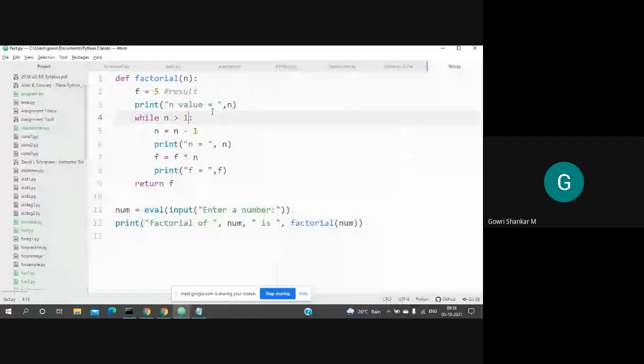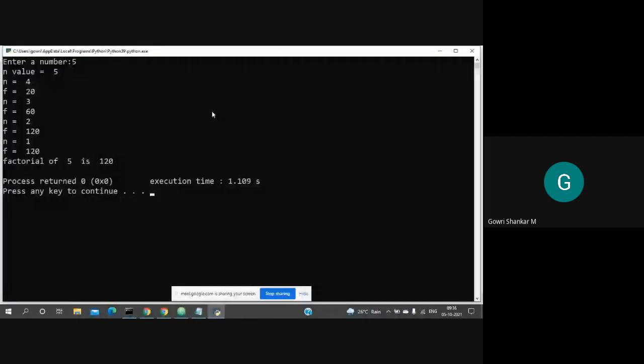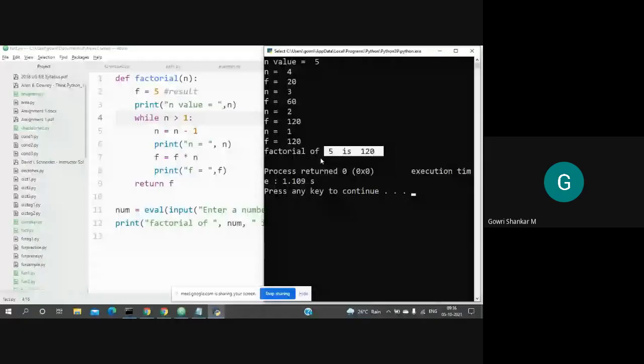So 5. So you see here, now we have omitted the last iteration by incrementing that counter, by making it stop at the previous iteration. So we are able to get the correct answer. The factorial of 5 is 120.